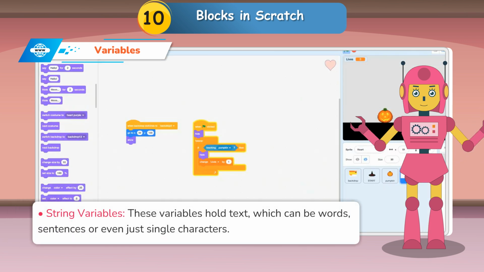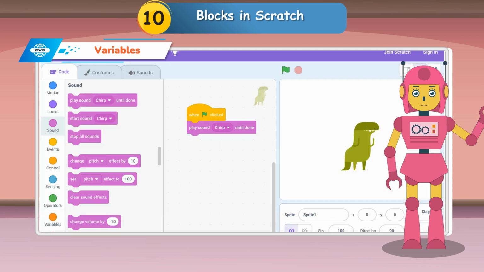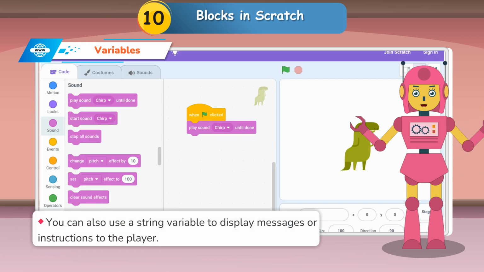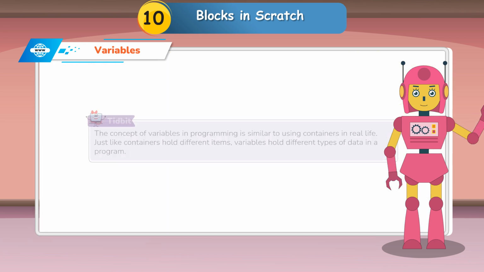String variables. These variables hold text, which can be words, sentences, or even just single characters. You can use a string variable to store the player's name. You can also use a string variable to display messages or instructions to the player. You can combine, or concatenate, string variables using the join block in the operators category.